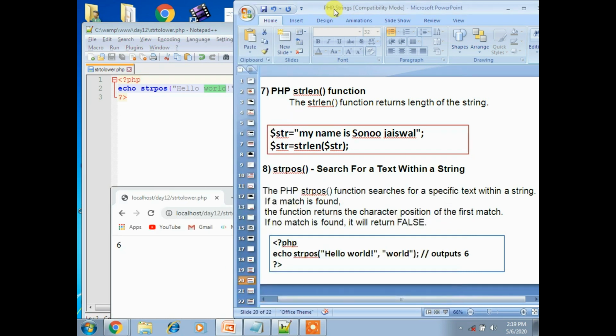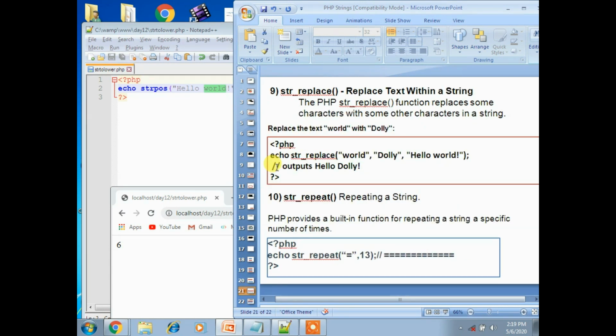Okay, and now we'll go for another, the ninth one, that is string replace. Let's see string replacement. Replacing a text within a string means it replaces some characters with other characters in a string. Like I'm taking one example which replaces the text word with dolly. So here I have hello world, and in the place of world I want to place dolly. So this is the word you want to replace, this is the new word, and here the main string. Okay, consider it like that.